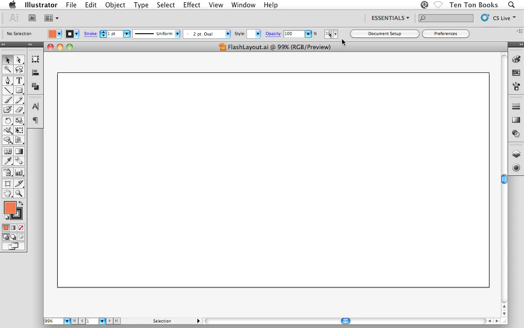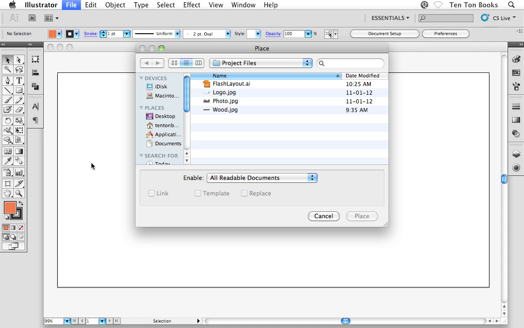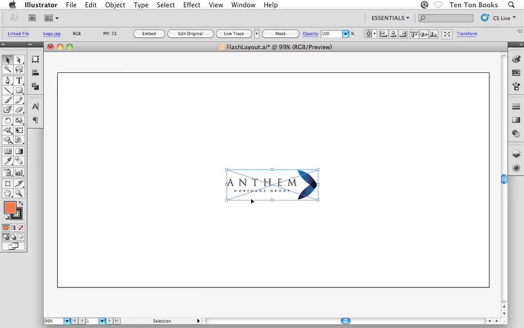Okay. Now, let's go and grab some of our raster graphics, some of our pixel-based graphics, as Flash calls them, by the way, bitmap graphics, which is another term. Just thought of that now. But anyway, File, Place, and inside the project files folder, we have 3 of these guys. We have logo, we have photo, and we have wood. They're all JPEGs. Unfortunately, we can't import them all in one shot.